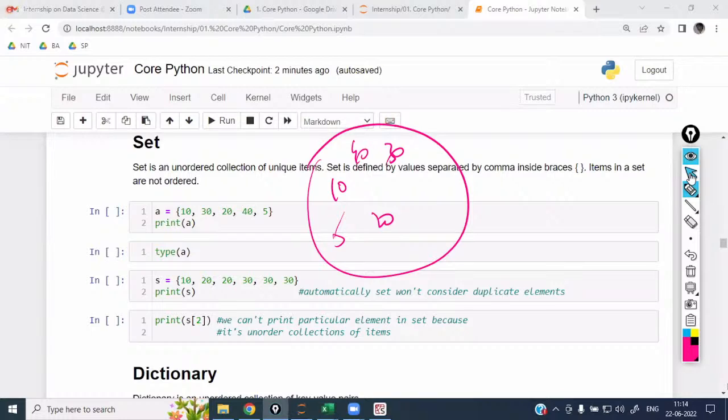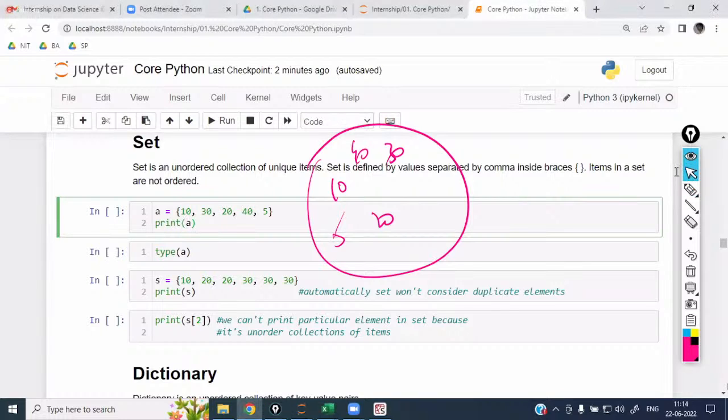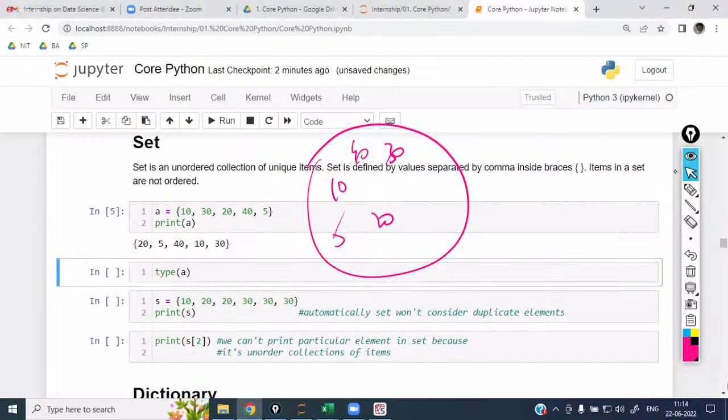So here, if you observe, A is equal to 10, 30, 20, 40, and 5. And if you ask what is print A, see: 25, 40, 10, 30. Whatever order I have given and the order it has is different. Sir, in my case, if I am typing on my computer and these are the 5 values I have given, whether it is going to save in the same order, might be, might not be. Okay, it may save, may not save.